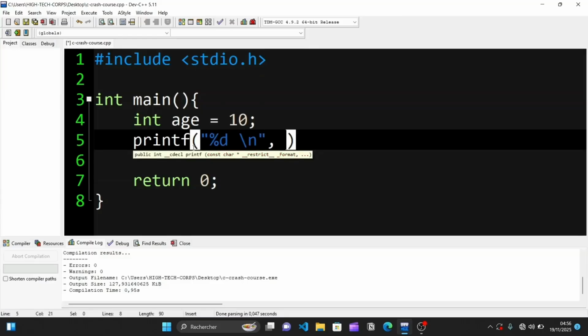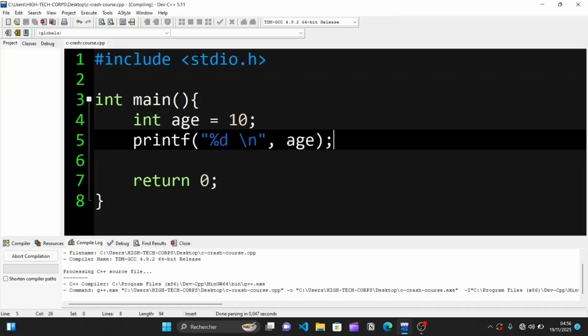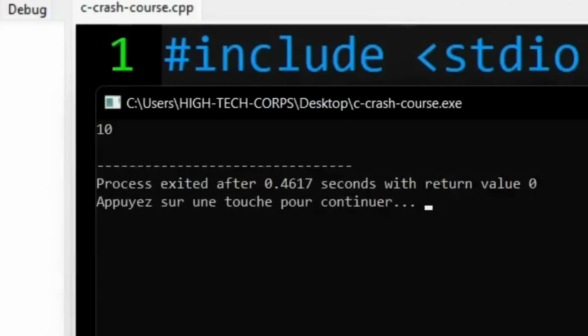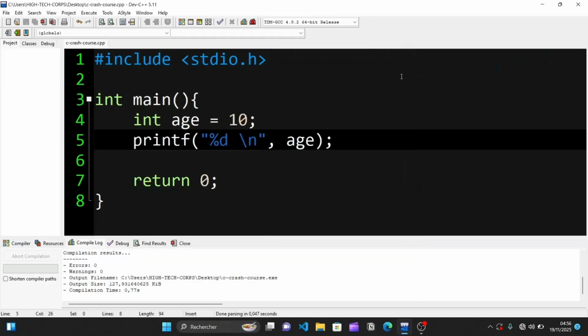%d, and after this I will simply write the name of the variable which I want to be printed or which I want to be displayed in the place of %d. So here I will write my variable name age and with a semicolon at the end of the line. So this is how to use an integer variable in C, and when I run the program we see that our age 10 is displayed.